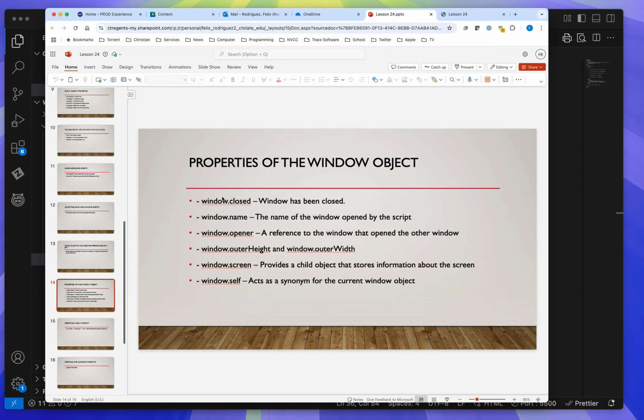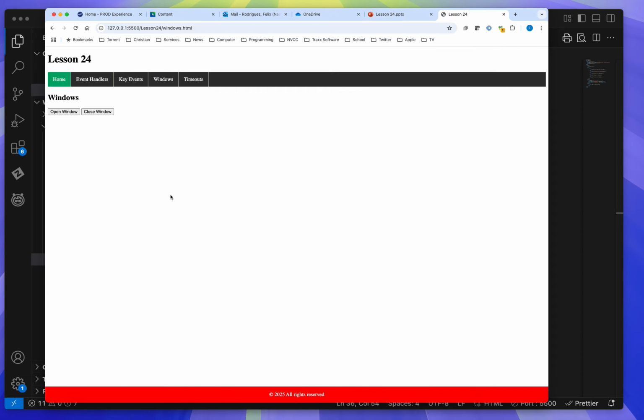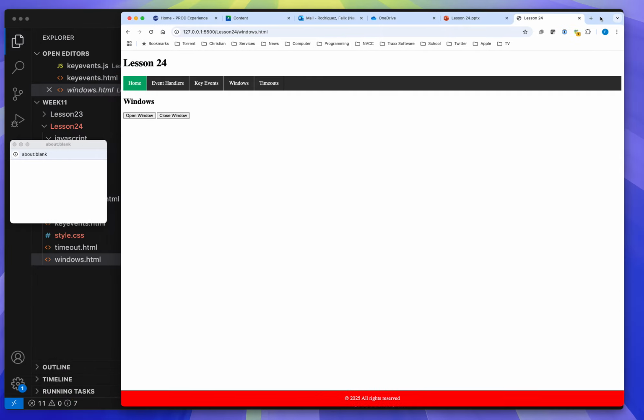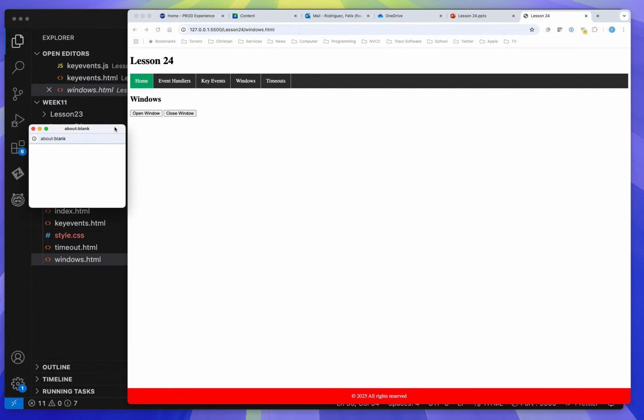One of the things you could do on your Windows is actually open a new window. If I click on this open window, it pops up this window. It was off screen, so you couldn't see it when it first popped up, but clicking on open window created that window. I'm going to move this over so you can see what happens here.